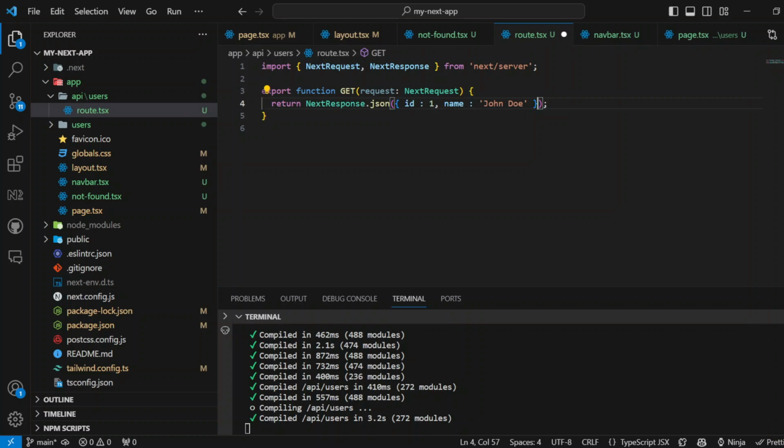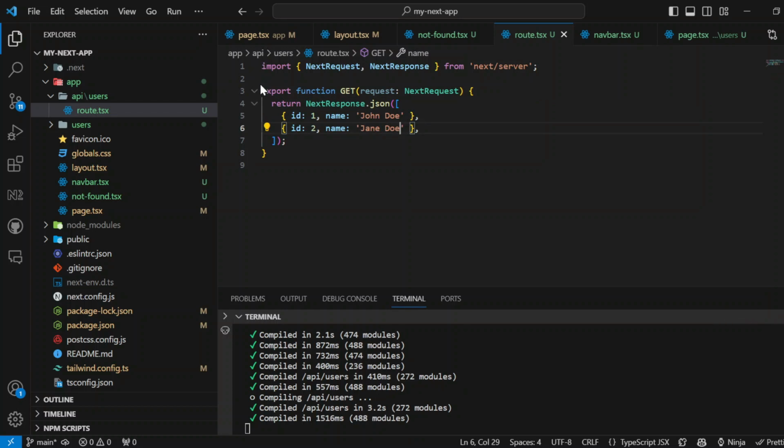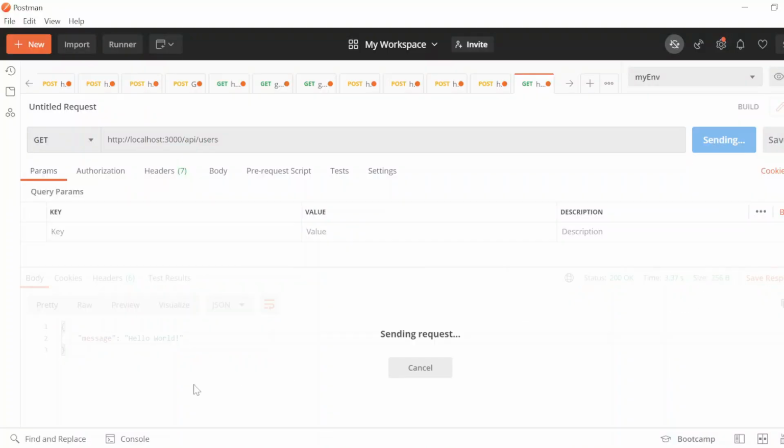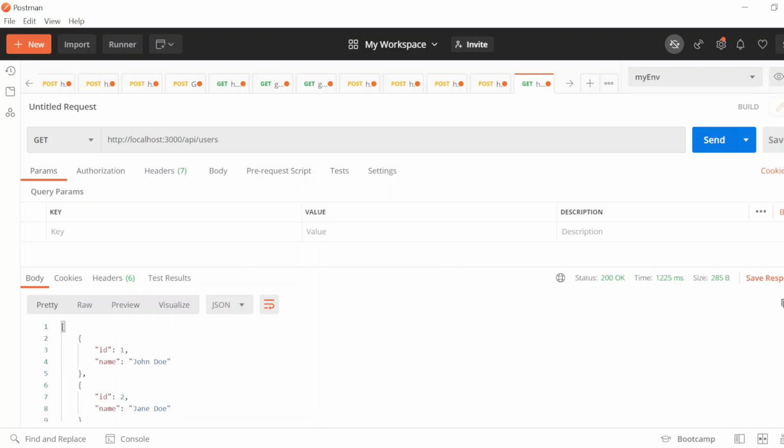Since this endpoint is going to return a list of users, I can just simply wrap it inside the square brackets just to signify that this is a list of users, and I can return another user. The name can be Jane Doe. Now if I call this endpoint, I'll be getting these two records. As you can see, I have got two results now. One is John Doe, second one is Jane Doe.